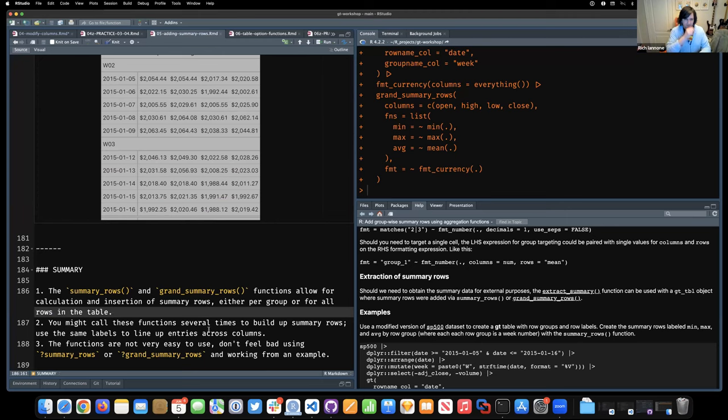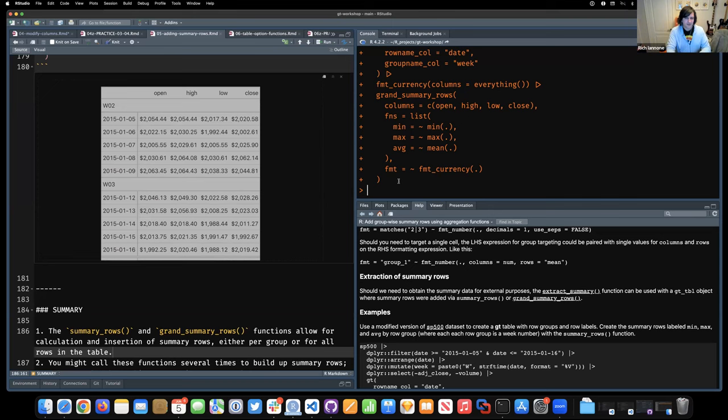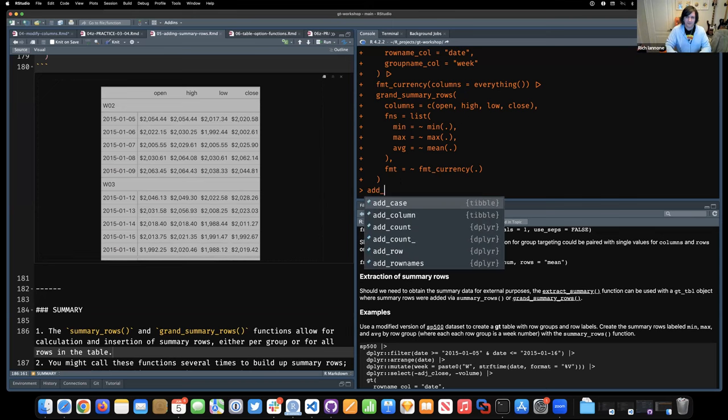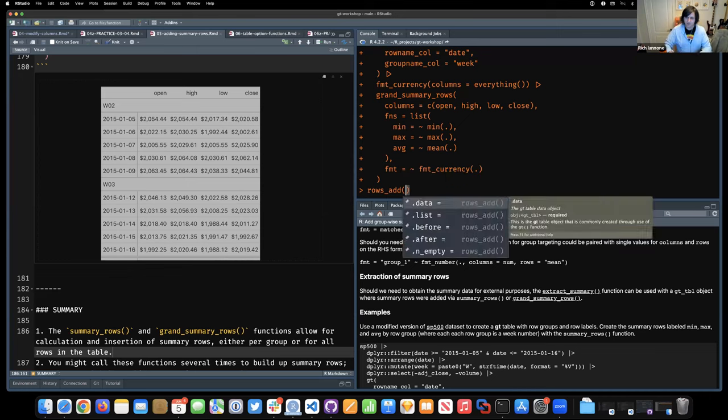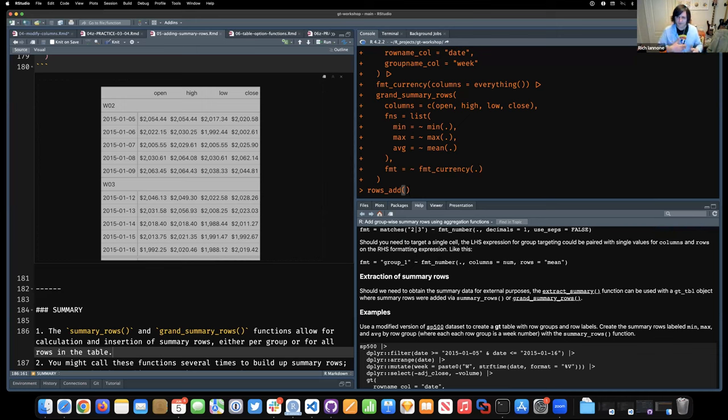for summary rows. There's two ways to add rows. There's actually a new function in the package called add rows or rows add. It's not actually available in 0.9. It's actually in the dev version of the package. But if you need to add arbitrary rows, this is a way of doing it as well. But you need to install through devtools, install GitHub to get that.